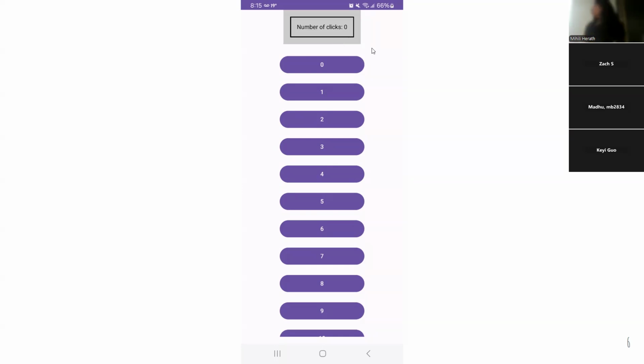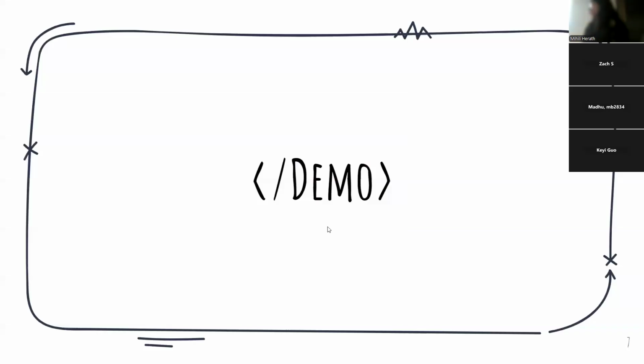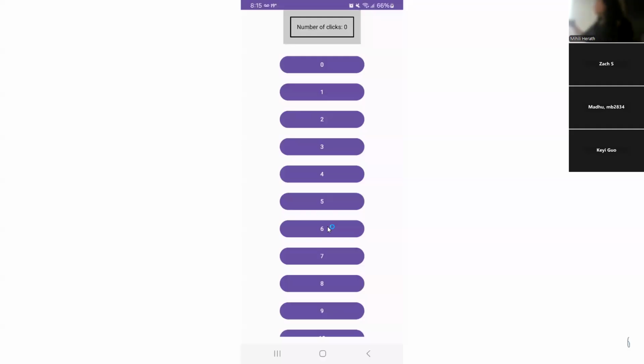And then below the text composable, you should have a list, so a lazy list. Oh, I guess I can't scroll, but it should scroll all the way up to 100 buttons. And when you click on any of these buttons, the number of clicks should increment by one. So I guess I could actually display the actual app for you guys so you can see how it works.